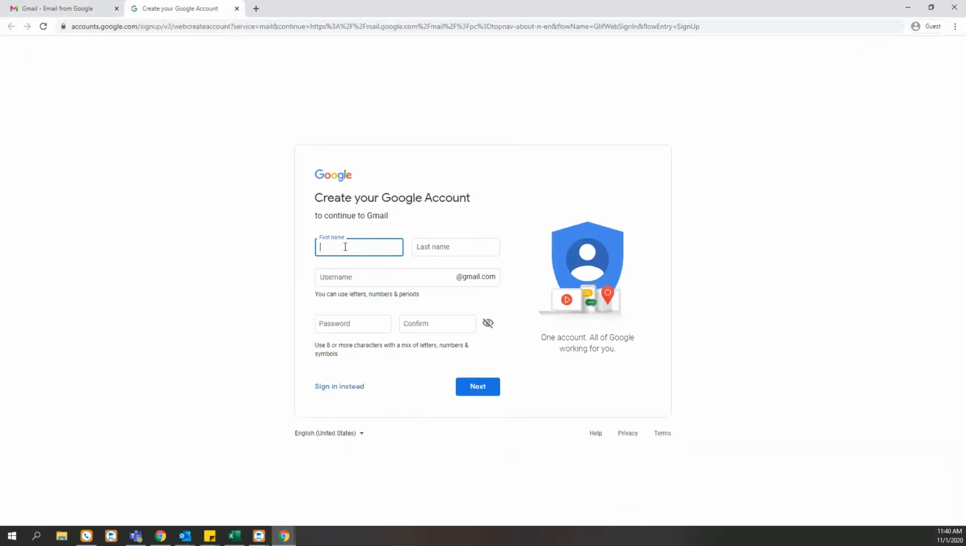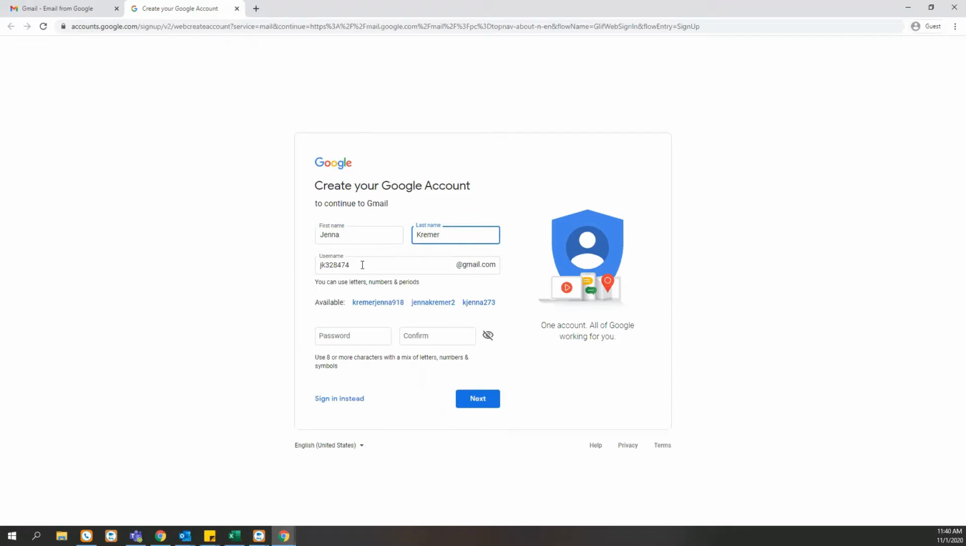So I have to type in my first and last name. And then it went ahead and auto-filled an email for me. So if you don't like this username, and this is what's ahead of the @gmail.com, you can go ahead and create a different username and see if it's still available, or you can click from these other available options. So this one's fine for me.